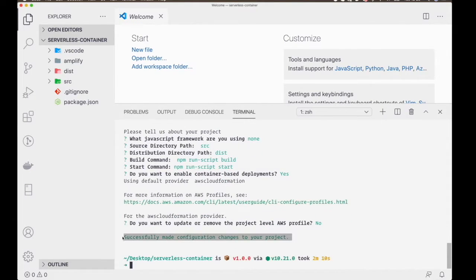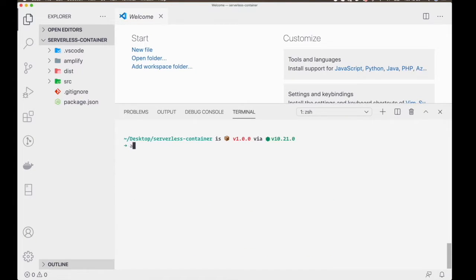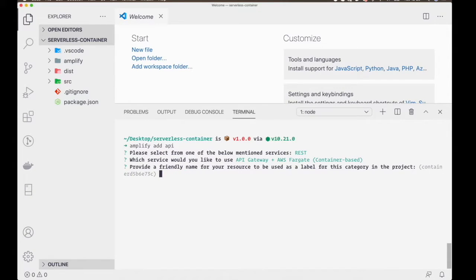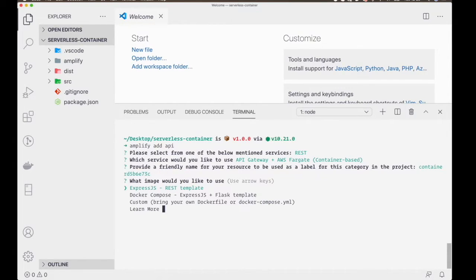Okay, the new configurations are successfully made. Now what we can do is simply add the API, amplify add api. I can select whether I need a GraphQL or a REST API. I'll choose REST. And now we have a different option. Earlier, the default option was API Gateway and Lambda, but now we have API Gateway plus AWS Fargate. This is container based. This is what we need. So I'll hit enter and accept the default.